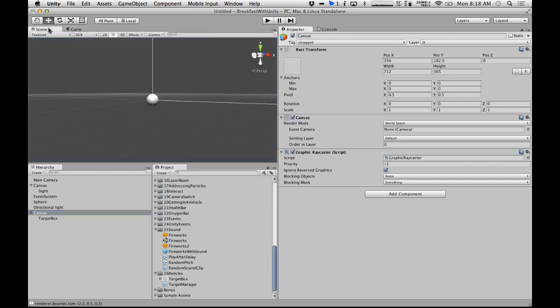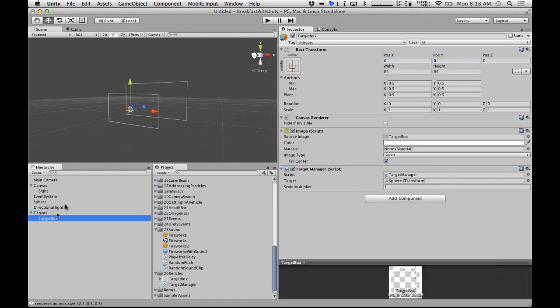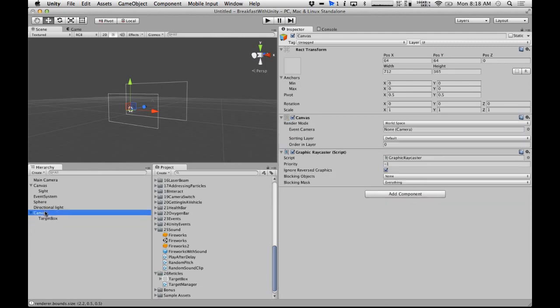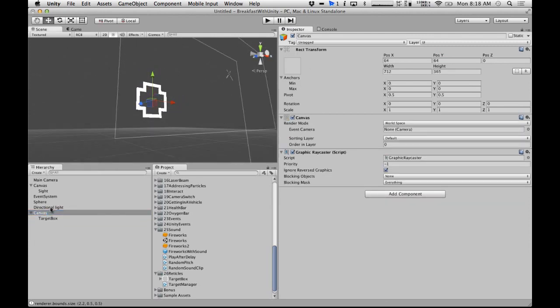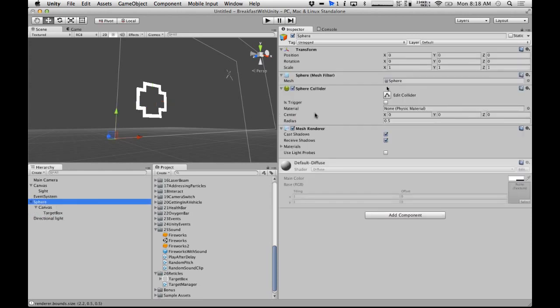So now this should work as an object in the scene. We're going to make the width and height much smaller. Let's do 16 by 16. Actually, what was the size of our target box? 64. So let's do 64 by 64. And then target box is width height 64 by 64. For right now, I'm just going to place this on the sphere. I just want to see if this will work.